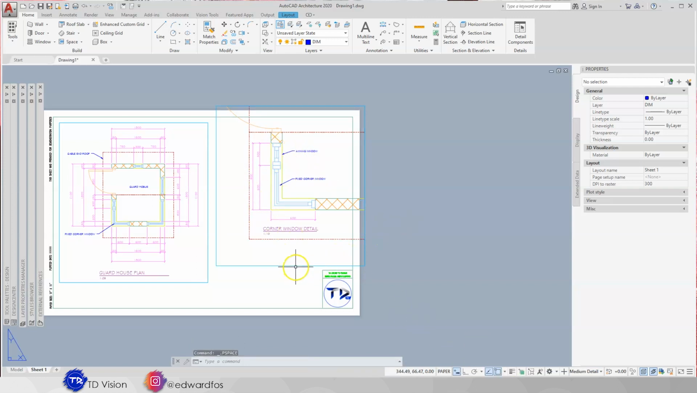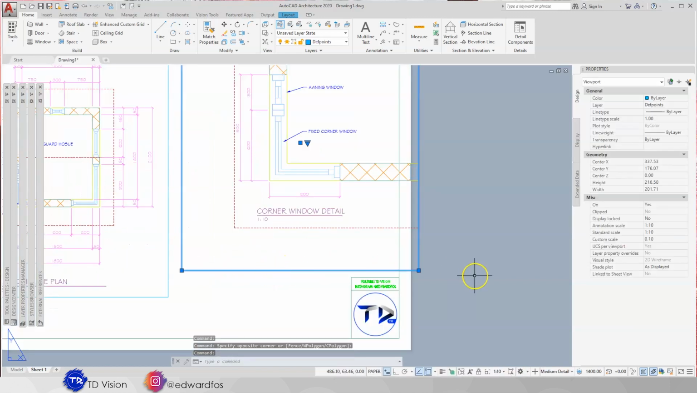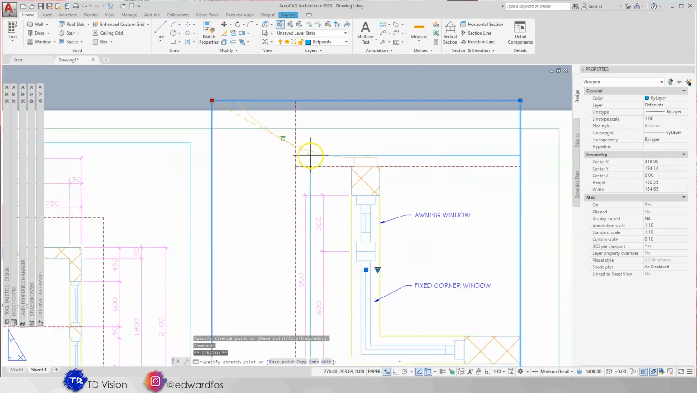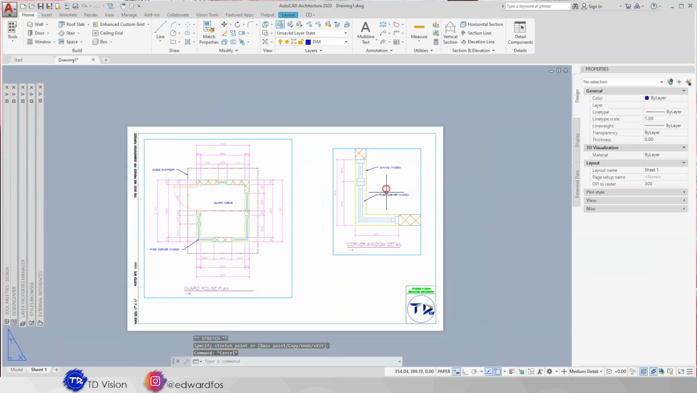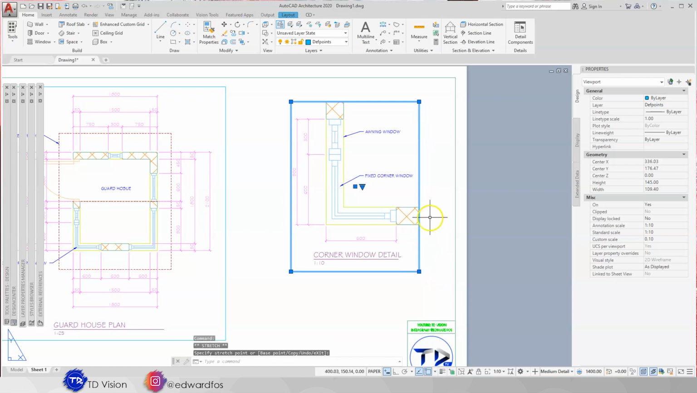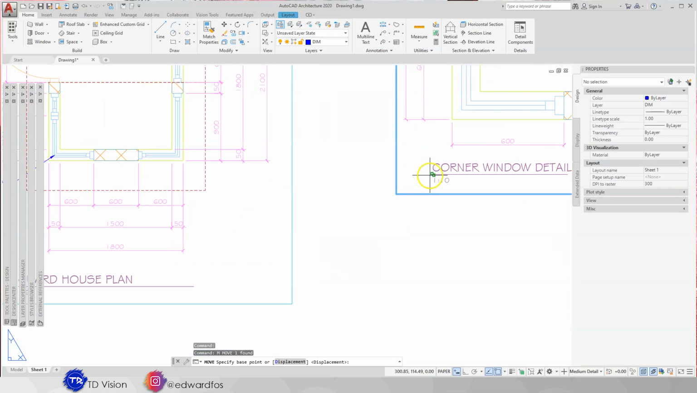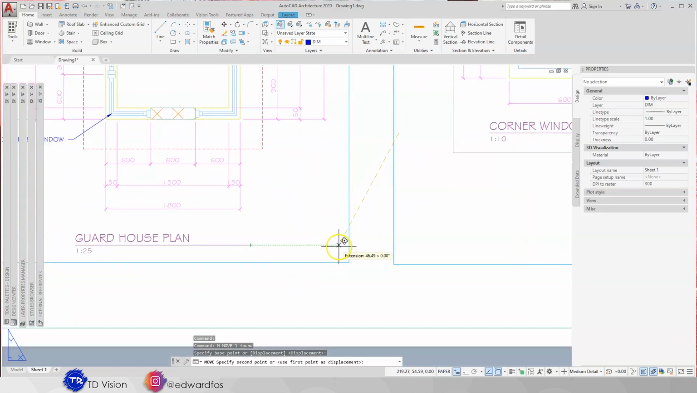So all I need to do now is just resize that box to get rid of the excess stuff. You know what I mean? Get rid of the things that I don't want. That looks just about good. And then I'm going to move it down a little bit so that it lines up with the next drawing, something like that.